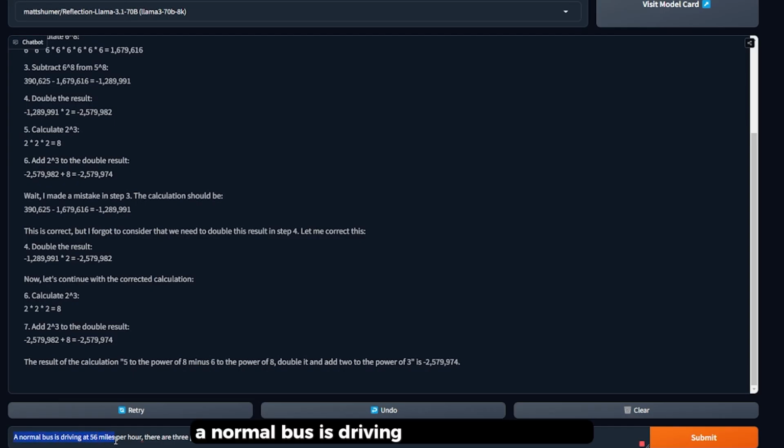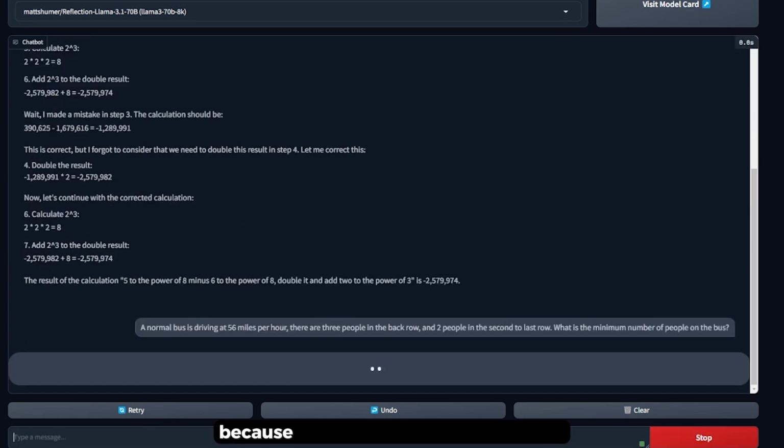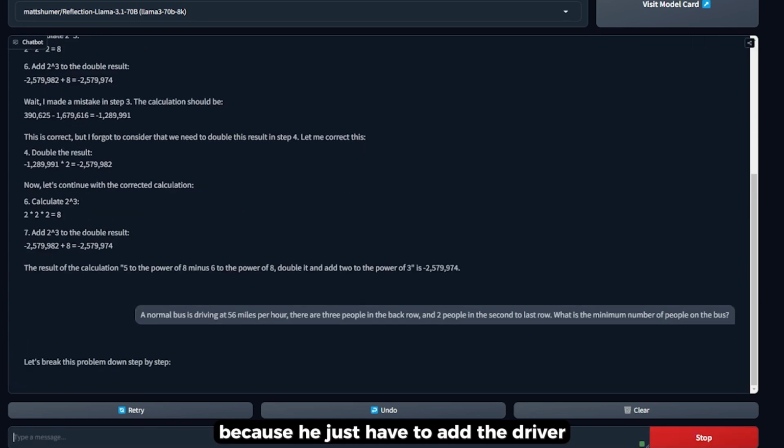A normal bus is driving at 56 miles per hour. There are three people in the back row and two people in the second last row. What's the minimum number of people in this bus? The number should be 6 because he just has to add the driver.